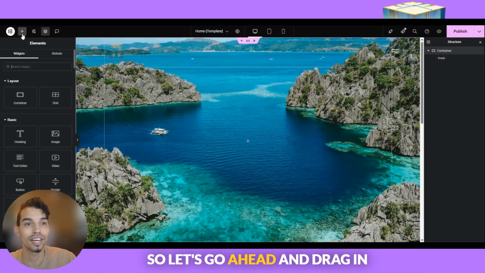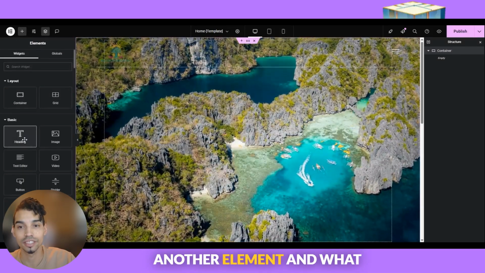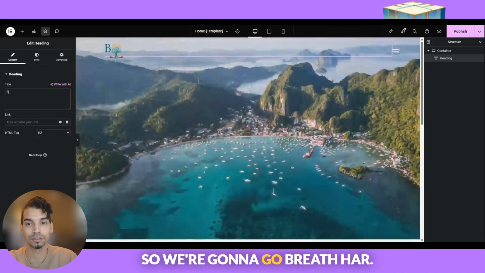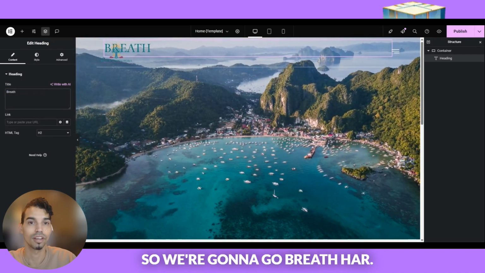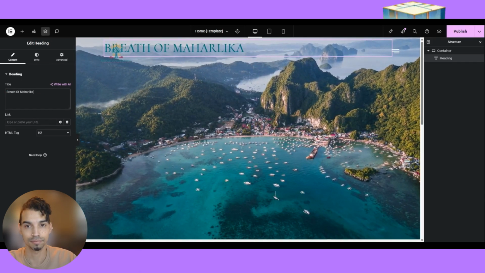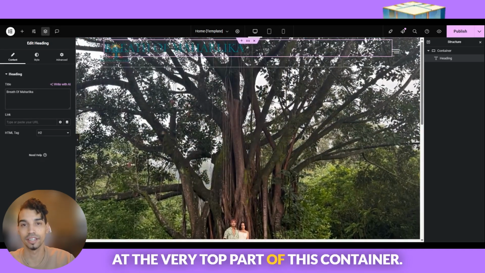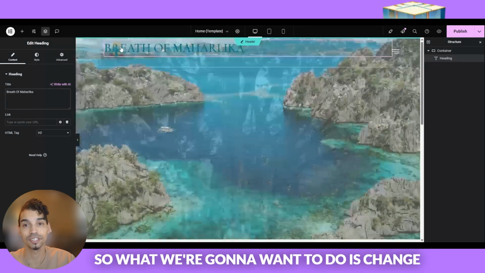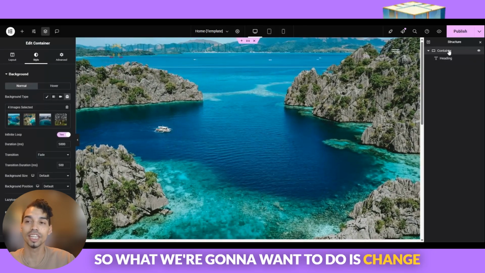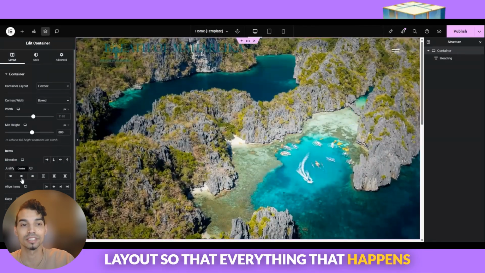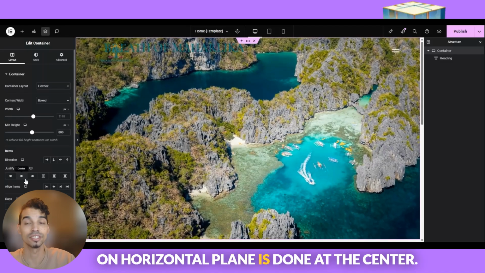So let's go ahead and drag in another element, and what we're going to drag in is a header. And so we're going to go breadth of Harlika. And we can notice that it's showing up at the very top part of this container. So what we're going to want to do is change the settings on the container under layout so that everything that happens on a horizontal play is done at the center.